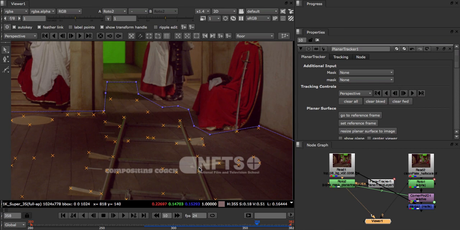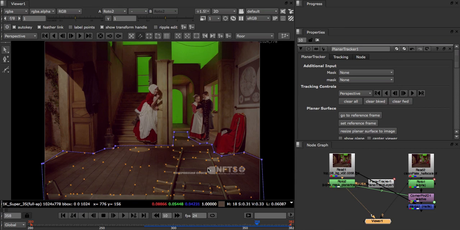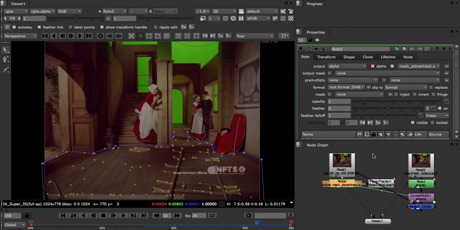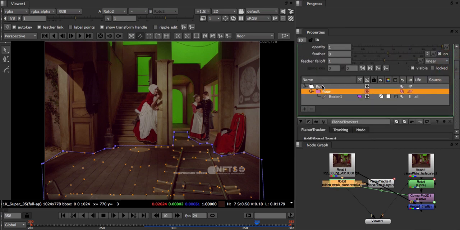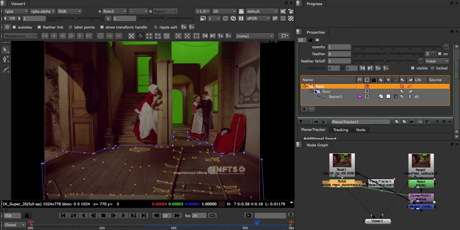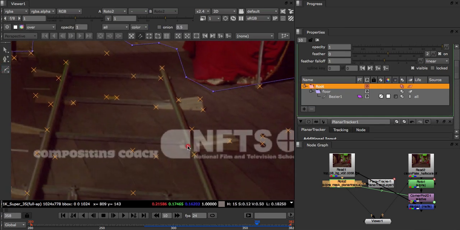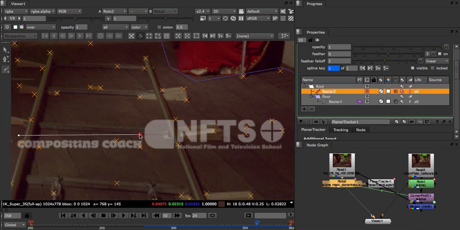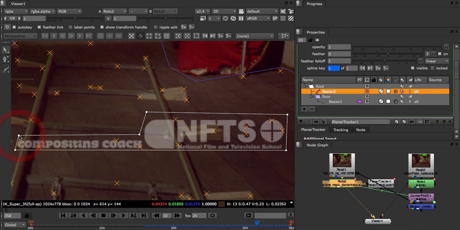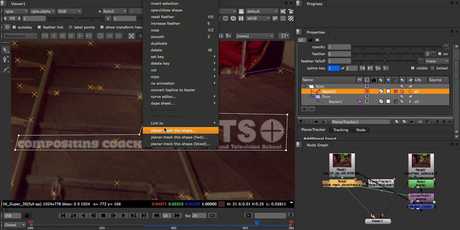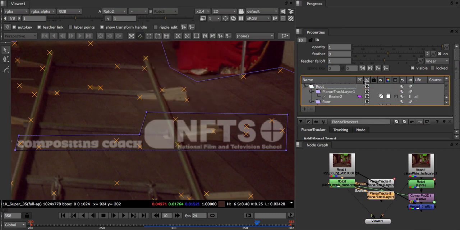To solve this, we need to hold this logo out from the shot. Ordinarily in Rotoland, we could simply paint a couple of mask shapes over our first shape. However, the planar tracker system has its own way of creating holdouts. Start by drawing a shape to mask out the logo, being careful to draw it inside the root layer. Now we add it to its own track layer by selecting it, right-clicking, and choosing Planar Track This Shape. I'm going to rename this layer Holdout.